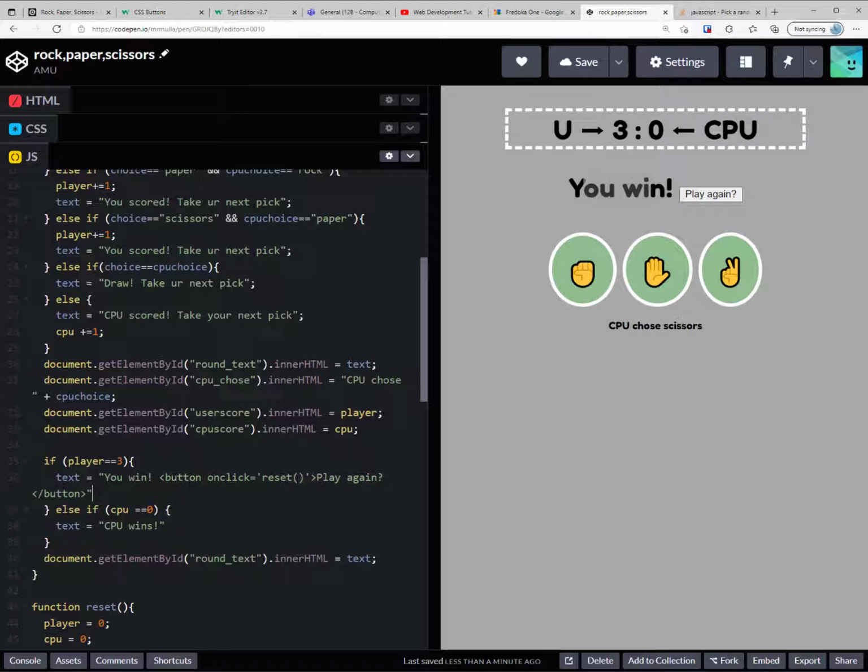No, it should be fine. No semicolon, is that why? It does make sense. Oh, hold on. Yes. You win, play again. Save that. I don't think that's going to make a difference. So else if player wins, so it's going to say button on click. The button came up on click.